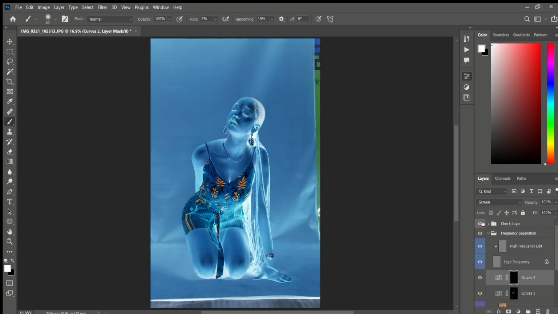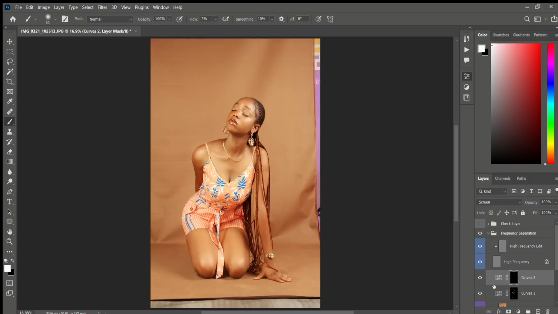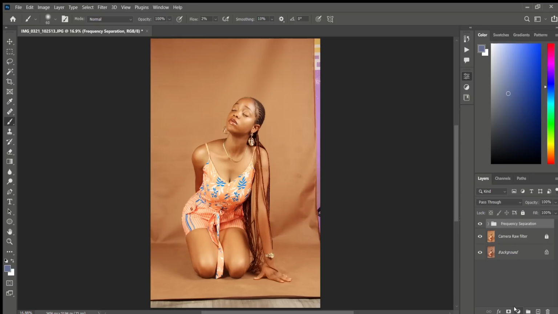Sometimes people use the black and white layer, which is also good. I decided to use this for the sake of this tutorial. And we have this.